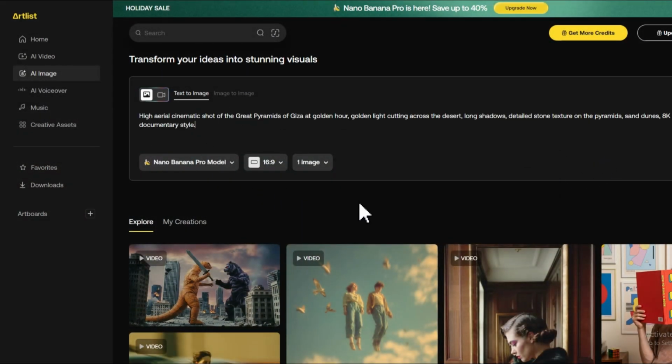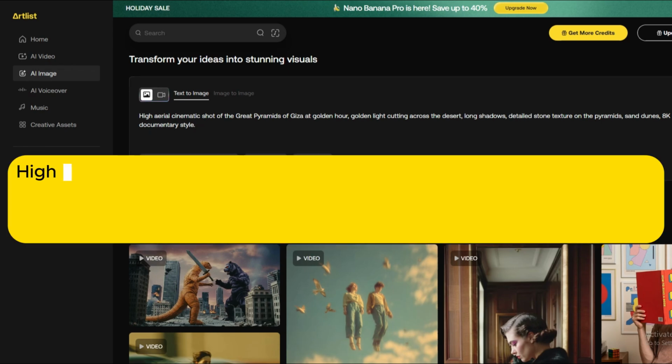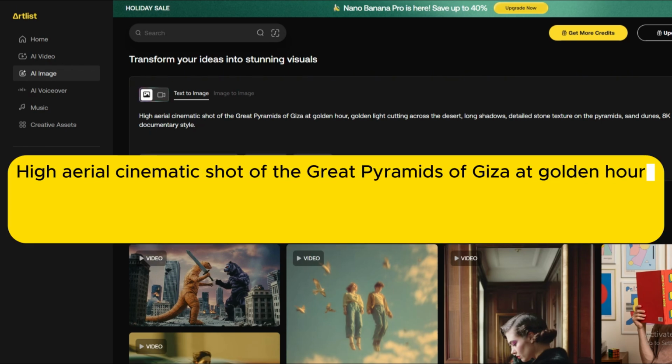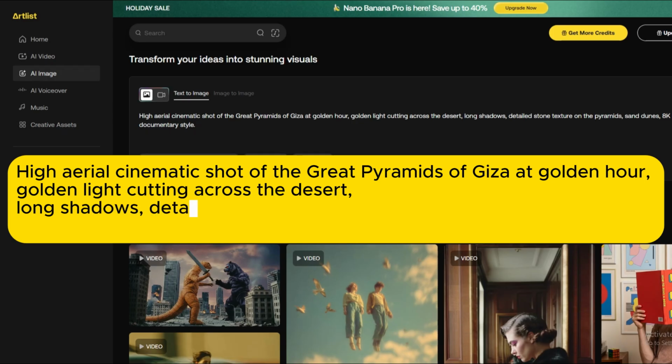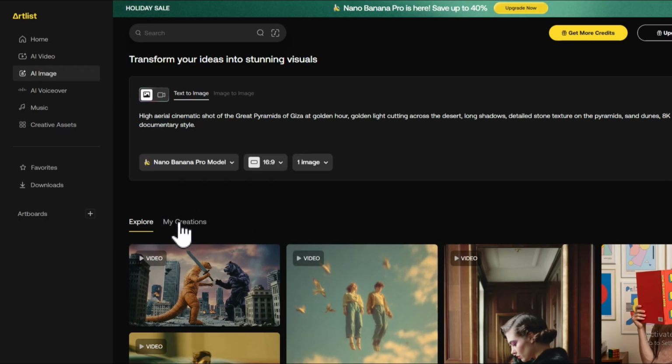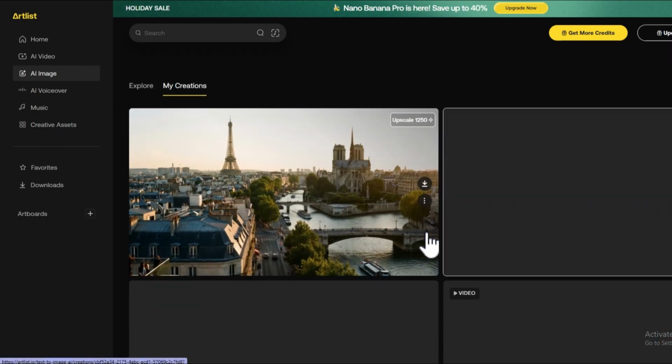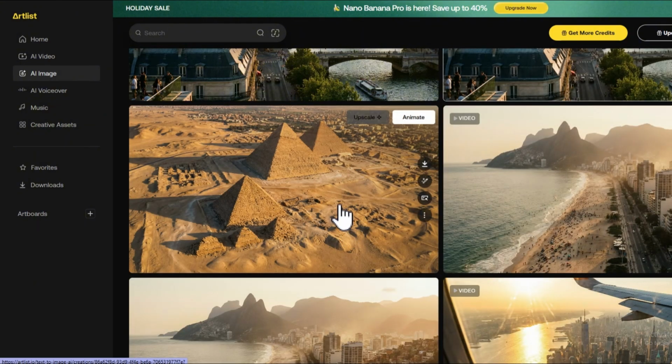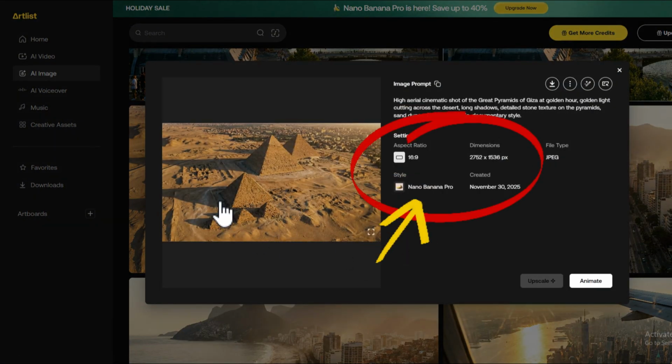In the prompt box, I type: High aerial cinematic shot of the Great Pyramids of Giza at golden hour, golden light cutting across the desert, long shadows, detailed stone texture on the pyramids, sand dunes, 8K hyper-realistic documentary style. I make sure the model is set to Nano Banana Pro and the aspect ratio is 16:9.